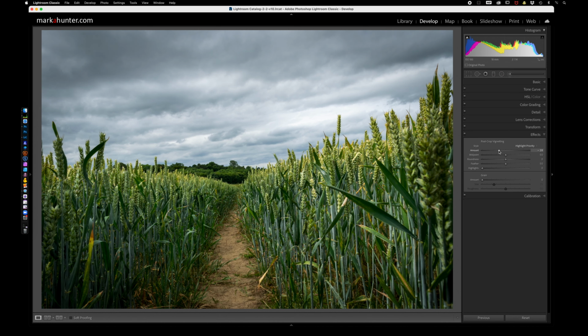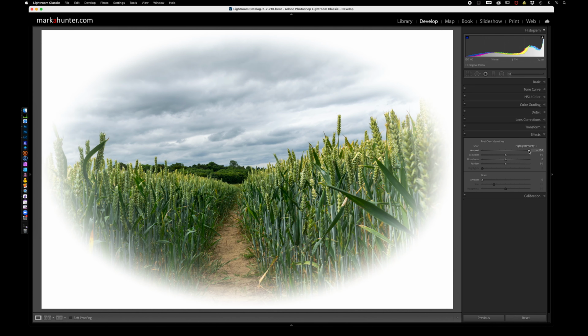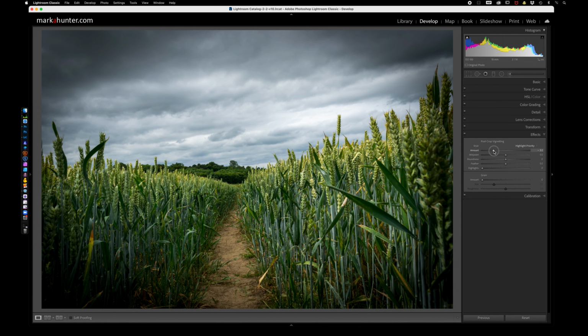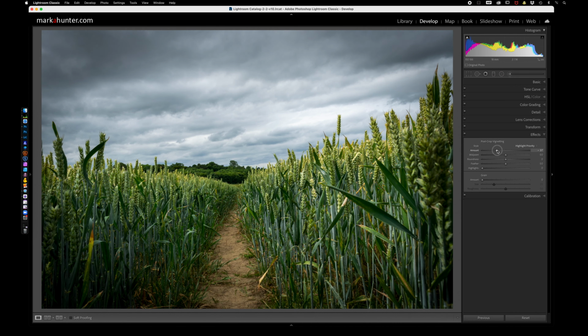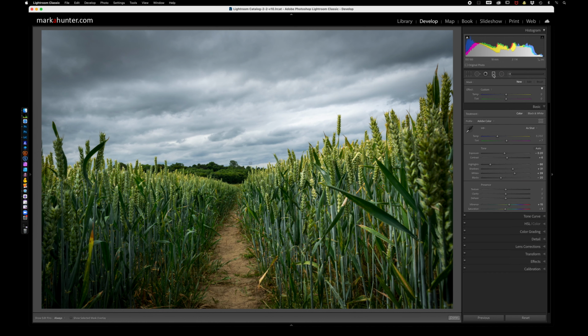But this is something I always recommend as well. If you're never sure what a slider would do, always put it to its extremes, and it gives you a much better visual understanding as opposed to reading what a technical understanding is. So just bring that in a little bit, go back to basics, and drop the exposure of the whole picture a little bit. I'm going to go back to that graduated filter.